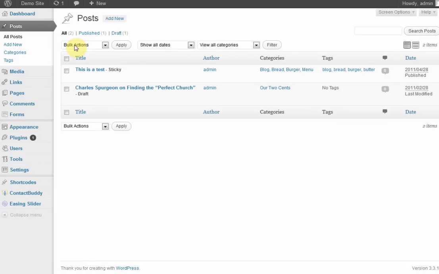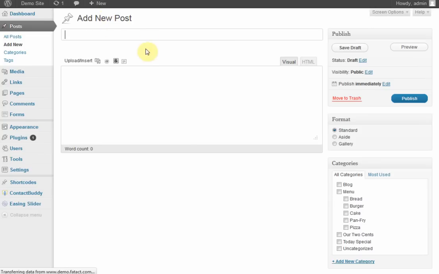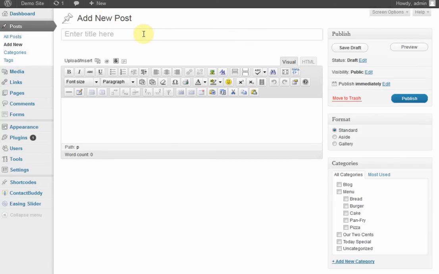Creating them is exactly the same methodology. So we're going to click on Add New, and that is going to bring up a blank template for a page. And we just type in test page. These are your rich text formatting controls all down at the bottom here.